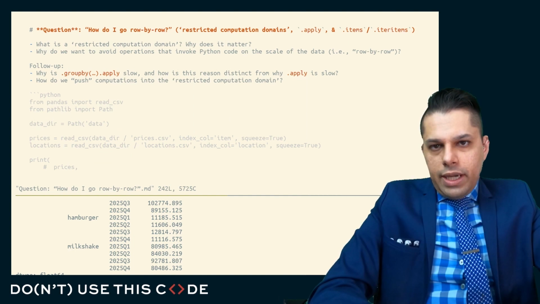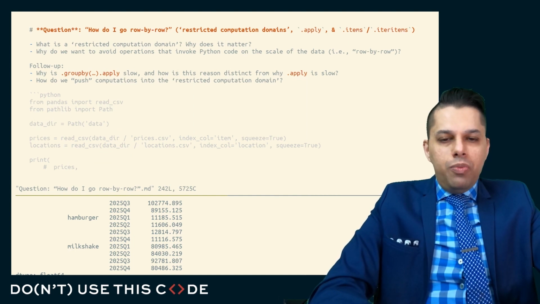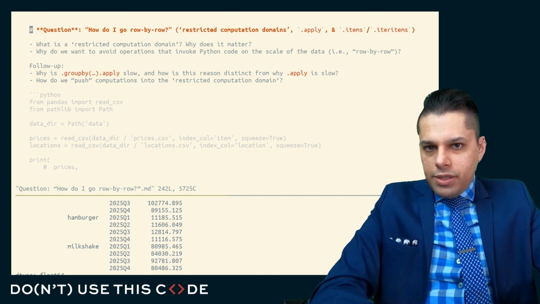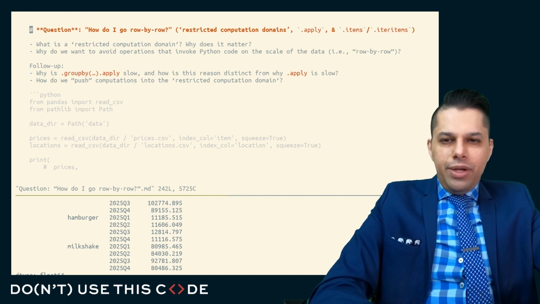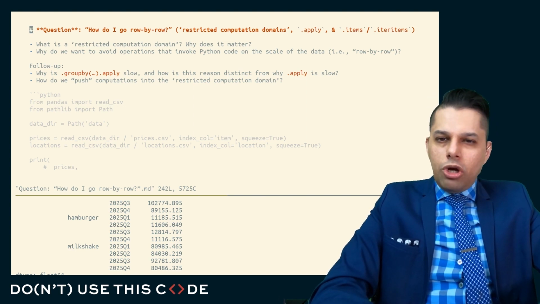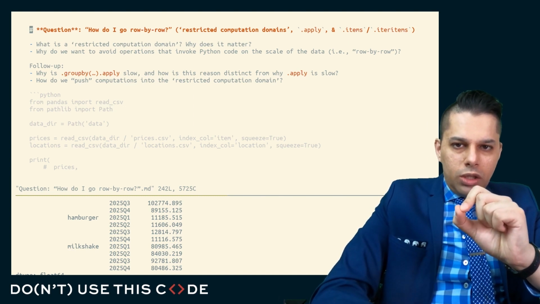Our next question is titled, how do I go row by row? And in this question, we'll talk about things like restricted computation domains. We'll talk about the apply method on Pandas data frames and series. We'll talk about the items and iteritems methods on data frames and series. And we'll talk about why it is that we might want to avoid them with one important qualification.